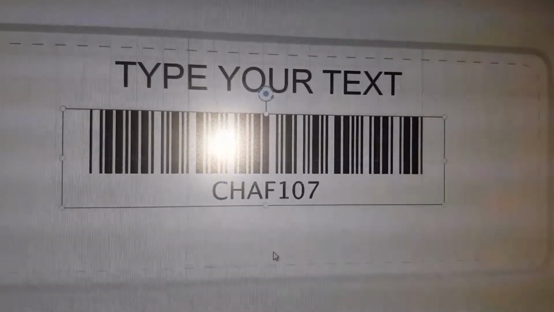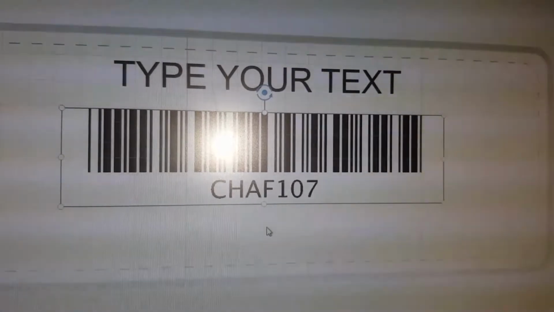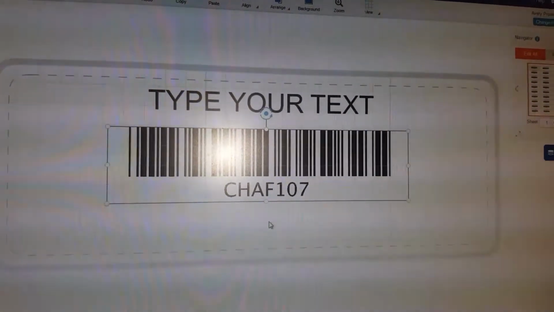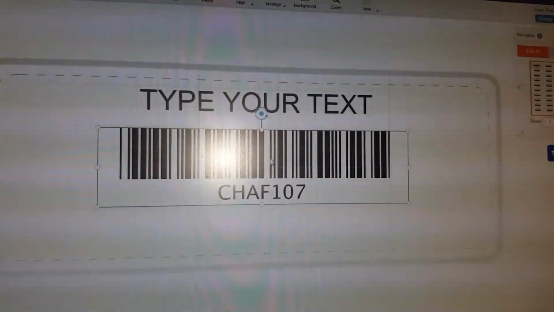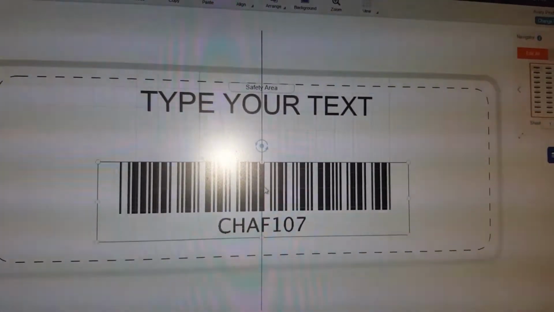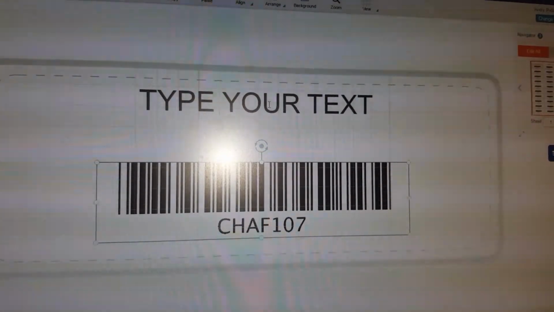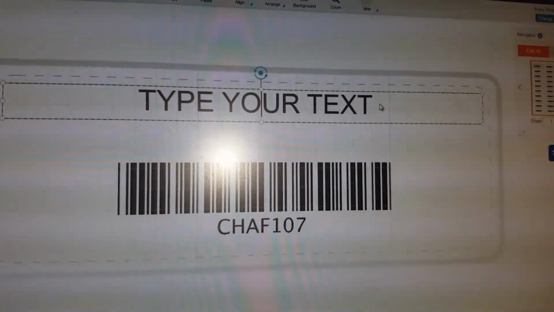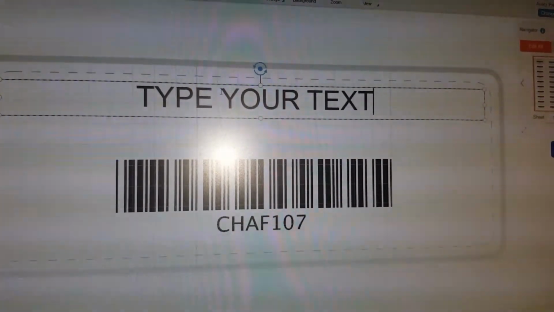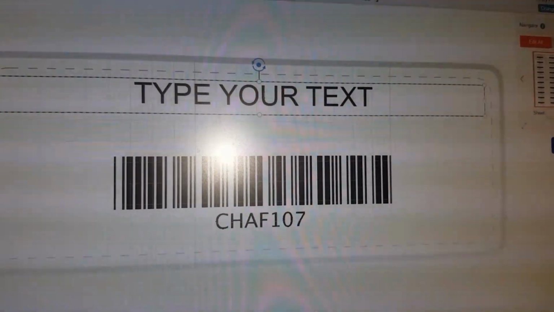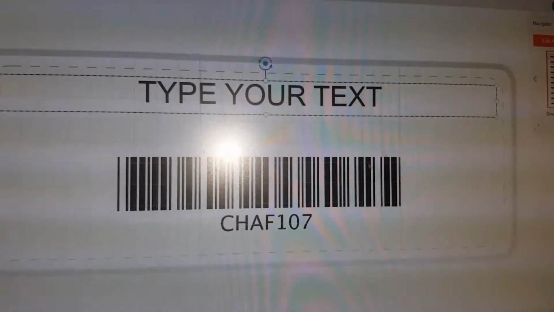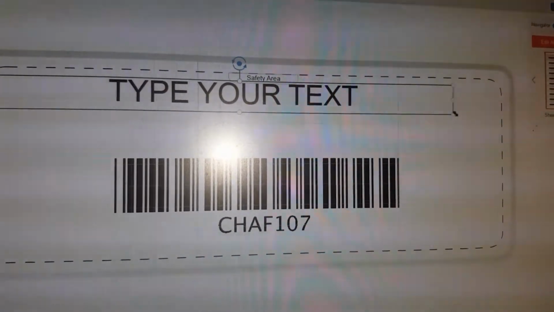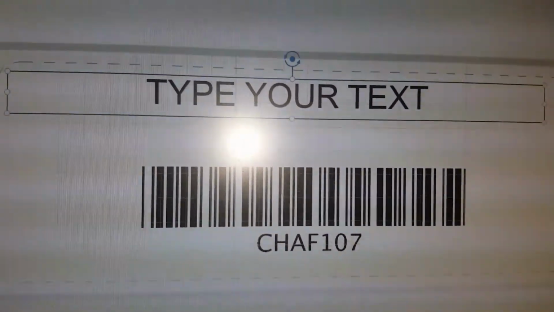Okay, so there's the barcode with the CHA F107. Okay, so that's what your thing will look like, and you can move this down if you want, and move the text box down. Easier said than done. So anyway, or you can just make it bigger. I don't know, I can't do it with one hand.